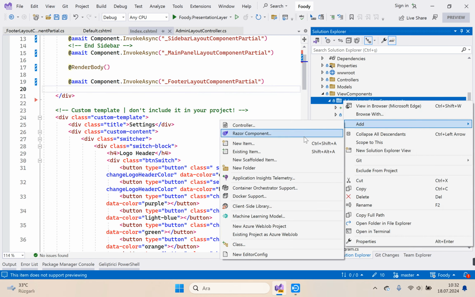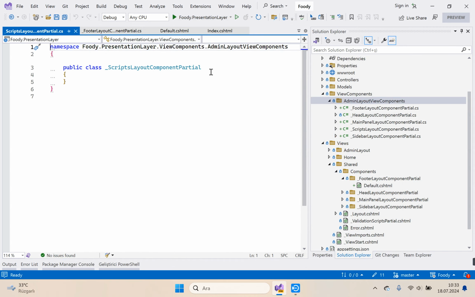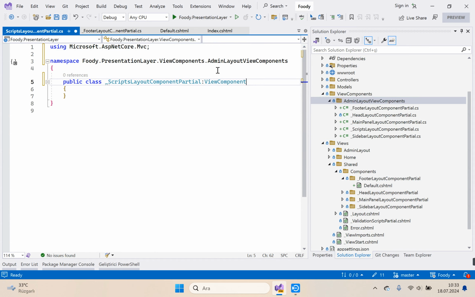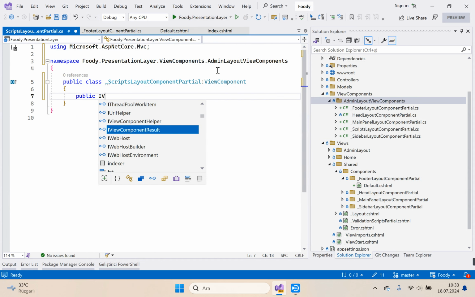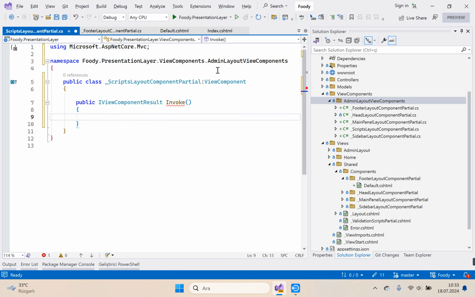And finally, the part with scripts can be defined as a view component. Right click, add, finally class underscore script layout component partial. Okay, scripts. Okay, add inherit view component. Okay, public IViewComponentResult Invoke. Okay, we need return View. Good.